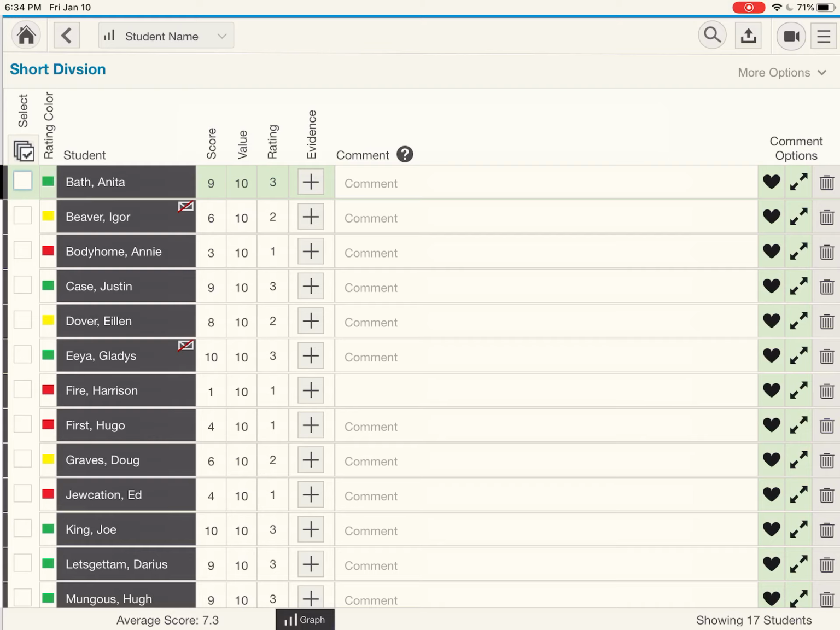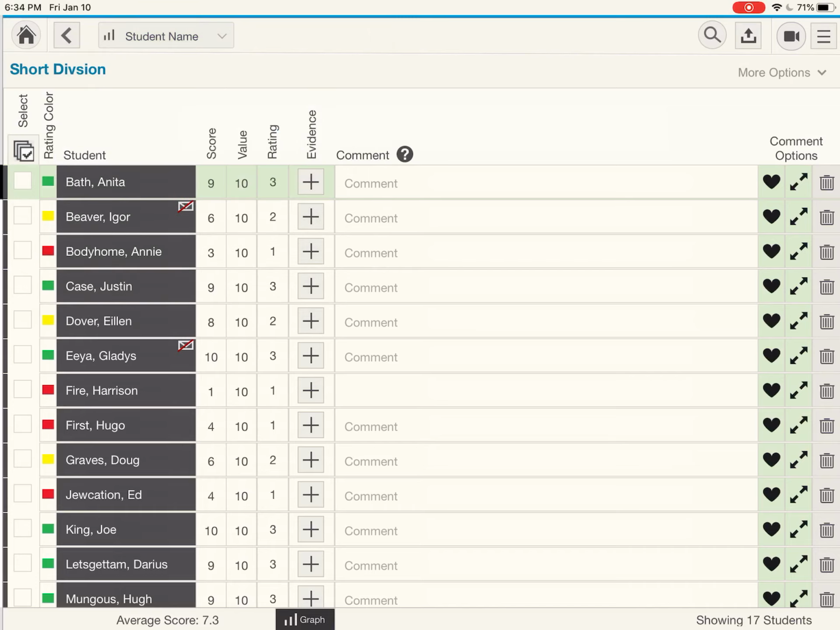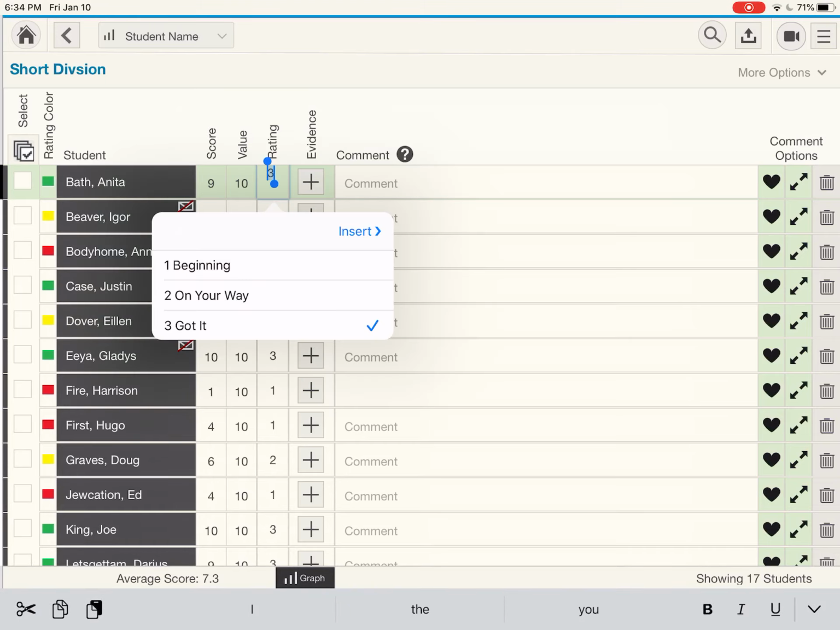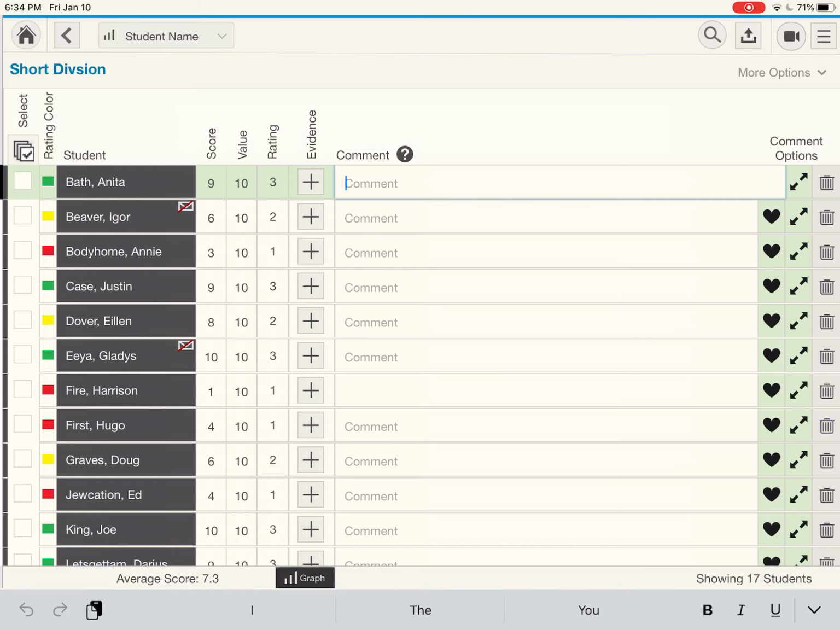You see I have some scores and some ratings. I don't have any evidence, but we could pretend I did have some evidence here. I'm going to sort this by rating. Now, normally if I am marking something, I kind of put a comment in as I go. If the student does well, so they get this green box, so they get a rating of, this is out of three, beginning, on your way and got it. If they have a got it, I normally don't put any comment in as I'm going along. I only put a comment if they get a red or maybe yellow.